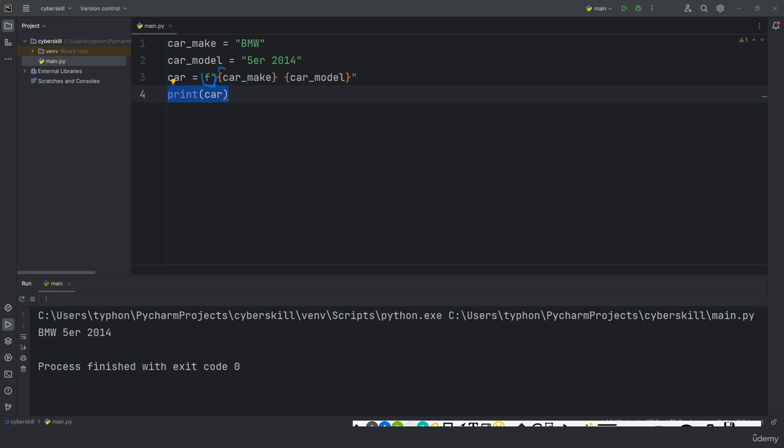and Python will replace each variable with its value when the string is displayed. In this case, inside the braces we have car make, we have a space here, and we also have car model, which was 5 series, and 2014, and this is it, right?